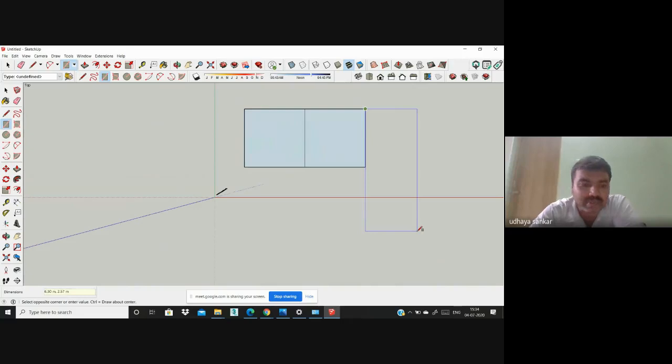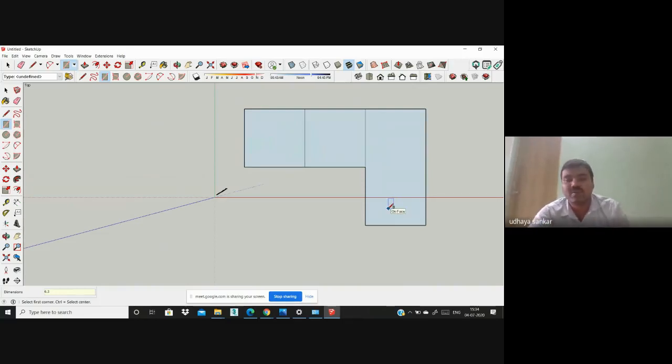Another one, 6, 3. Sorry, 6, 3. Enter. Now see, automatically 3 is this portion and 6 is this portion. Now one room is created. Next is the hall portion. Hall is 6, 3. Enter. Now see, it is automatically created.